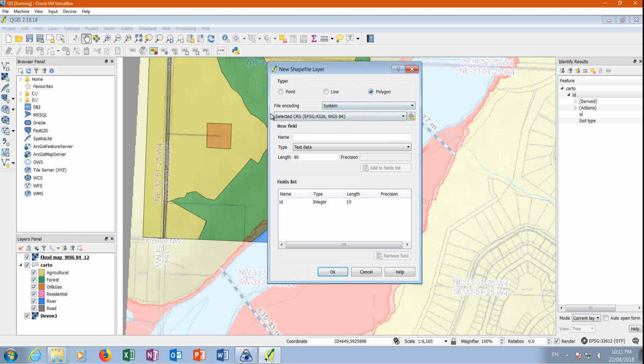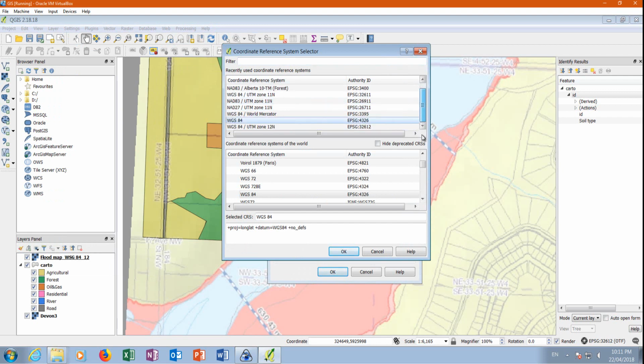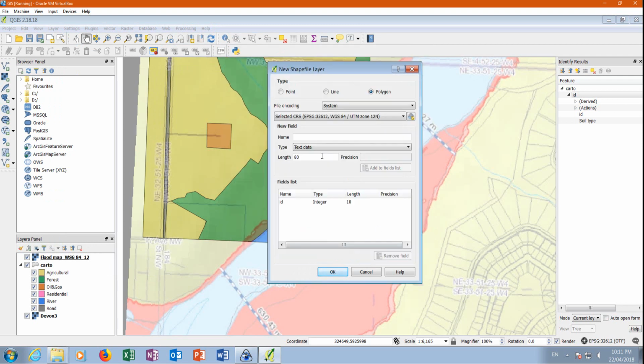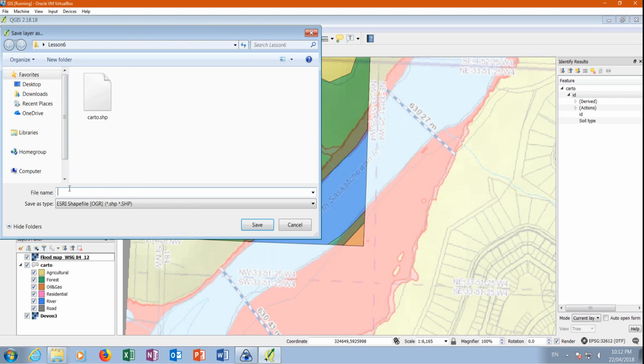polygon. The file encoding is going to be system, and the coordinate system is going to be WGS 84 UTM zone 12 north. That's okay. The name is going to be float. For the type, text data, that's okay. The length 80 characters, that's good. Okay. We are going to save the file as a float for the shapefile.